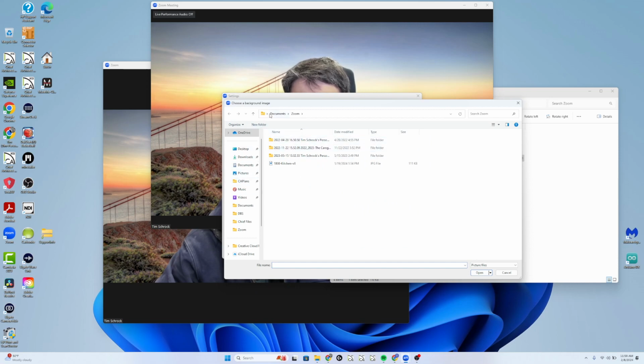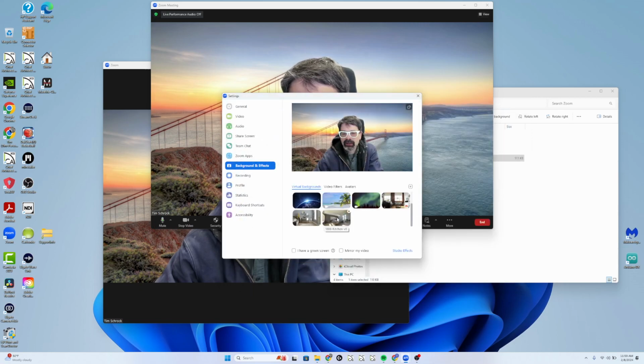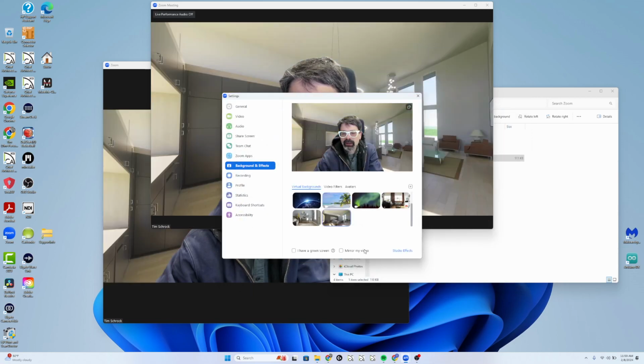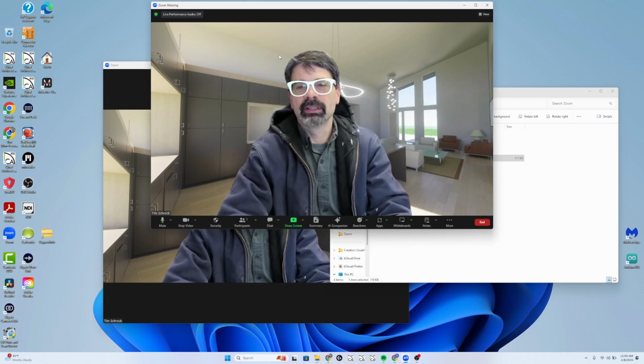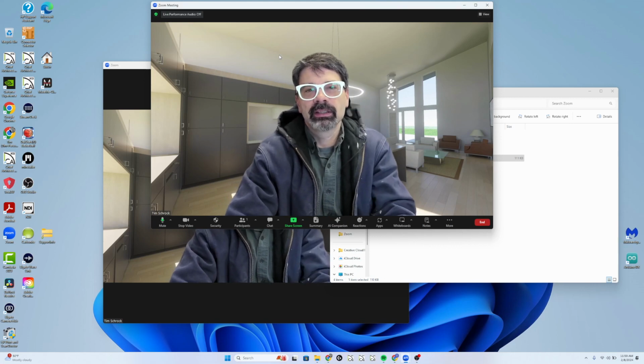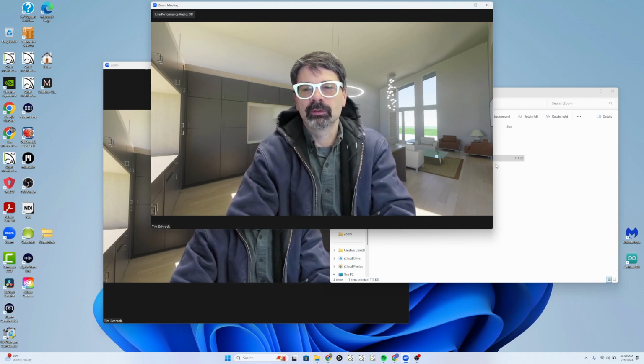And I've done this previously, so it automatically pops up to Documents, Zoom, and there's the file that I want to open. Now, I've already done this once, so I don't need to click open, but you would go ahead and click open, and you've got the option right there as your Zoom background.